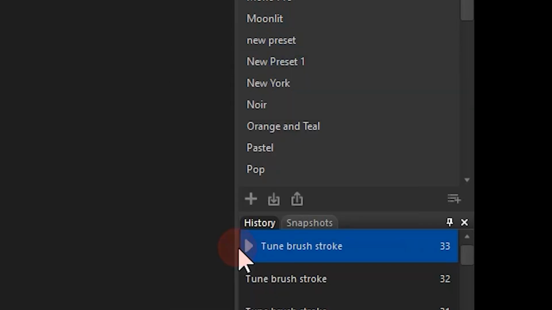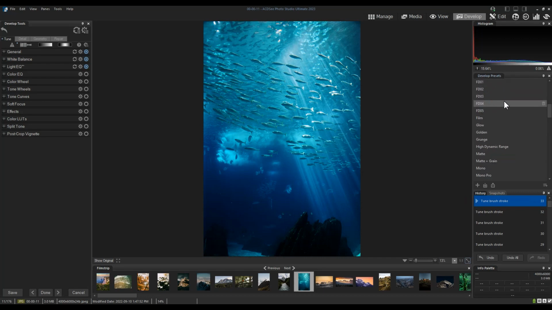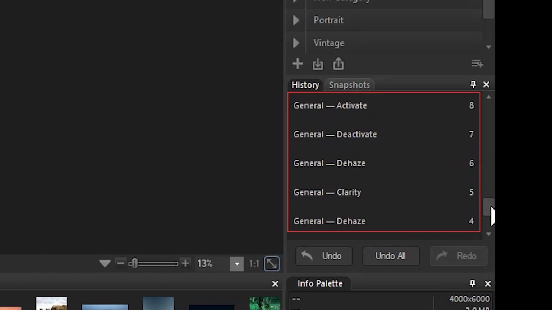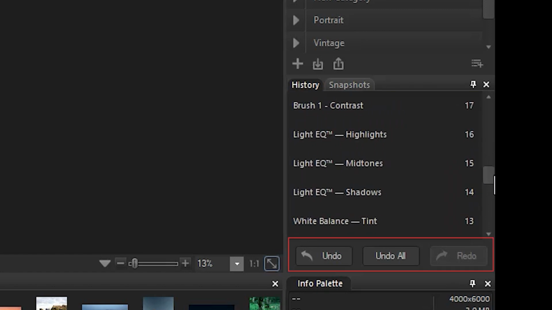Lastly, the History panel shows all of the actions you've taken on your image. You can revert back to a previous adjustment state by clicking on the name in the History panel or by using the Undo Redo buttons.